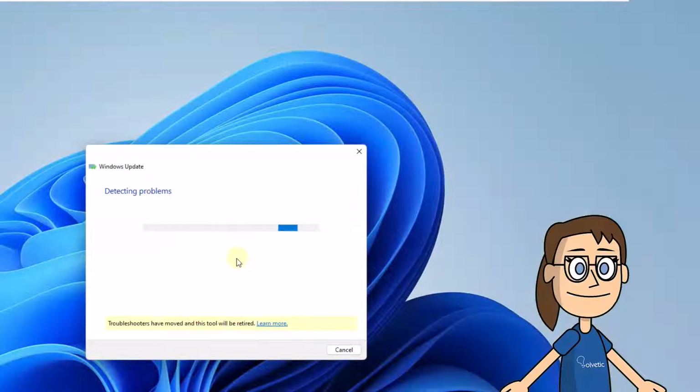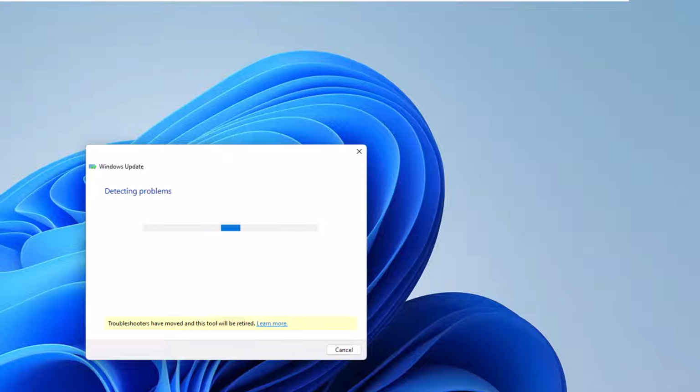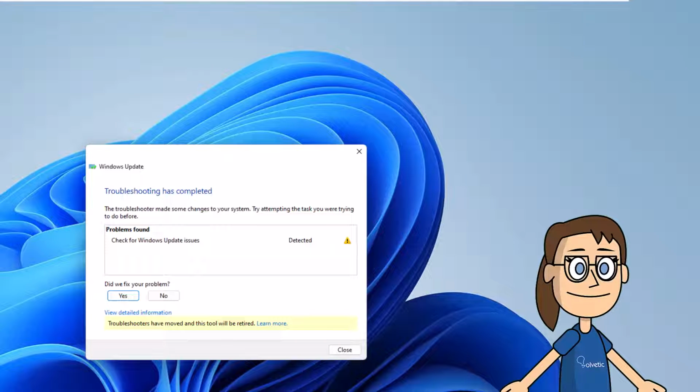This wizard is responsible for analyzing the possible causes of the error. You can see each step on the screen. When it finishes, you will see the causes of the error so that you can take action on them.